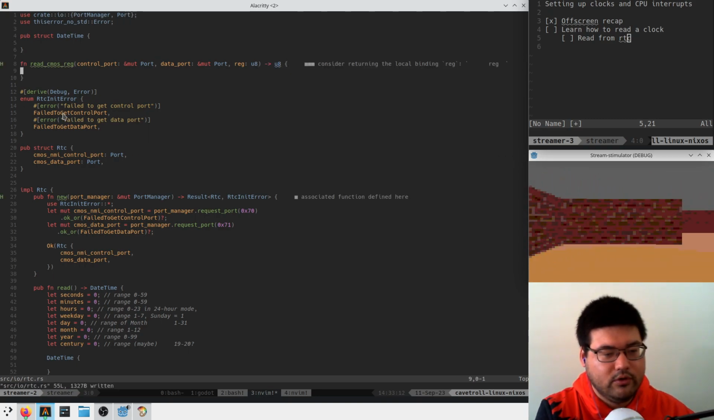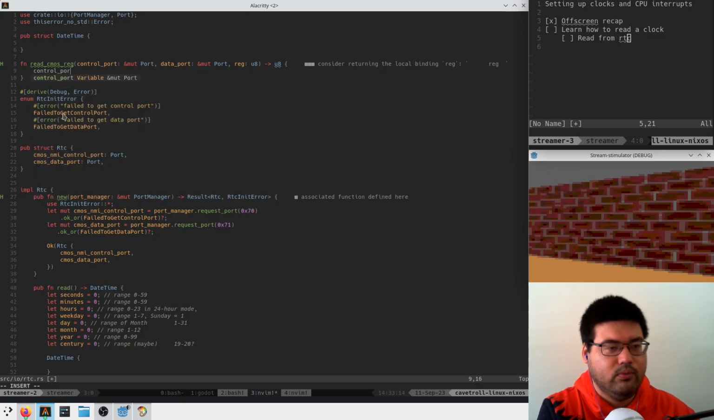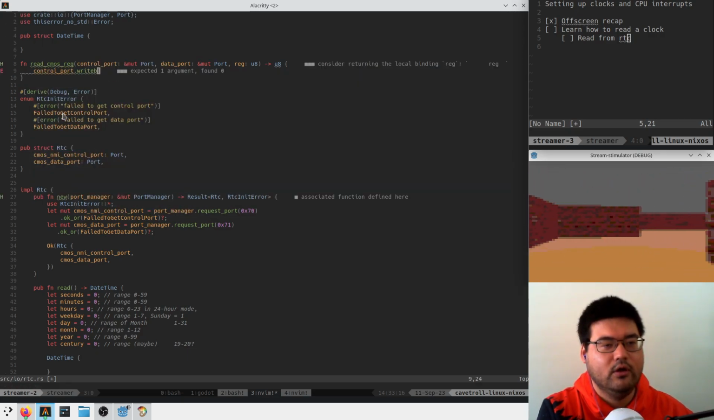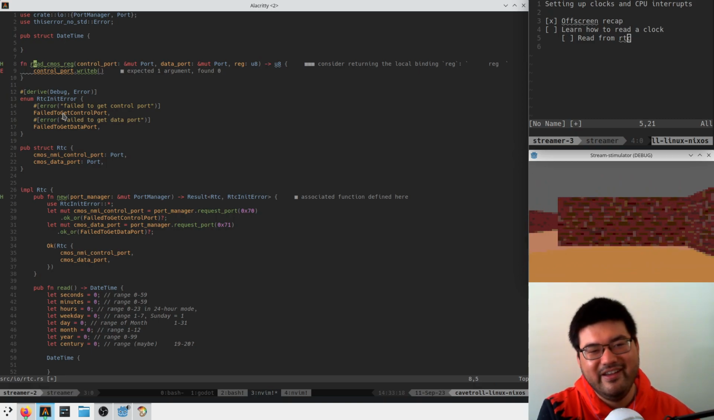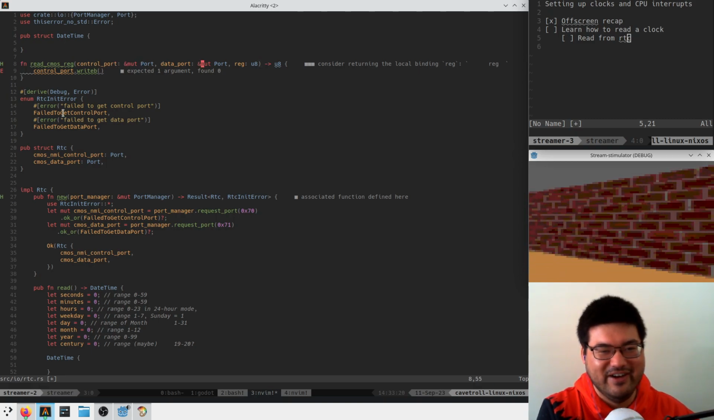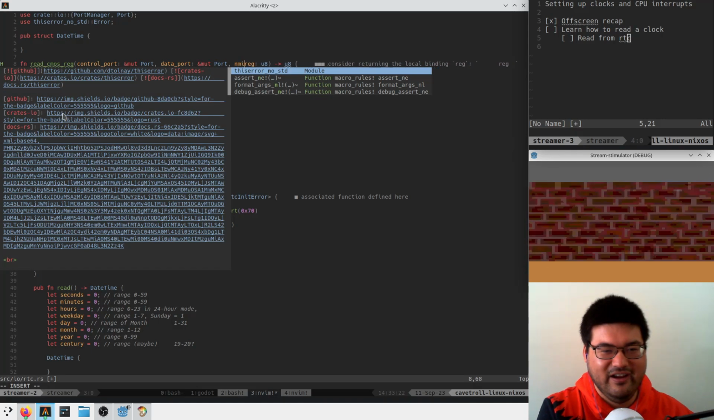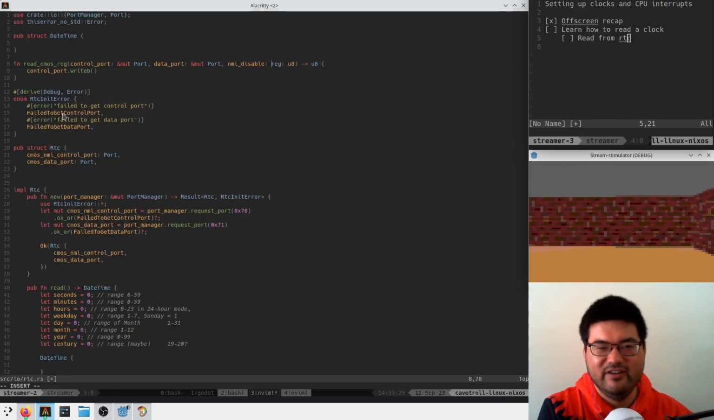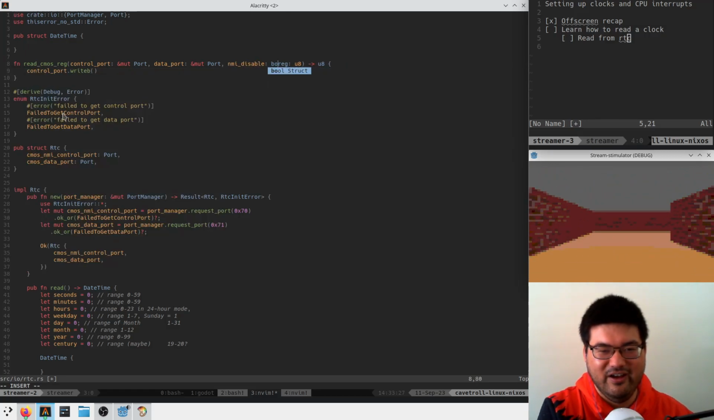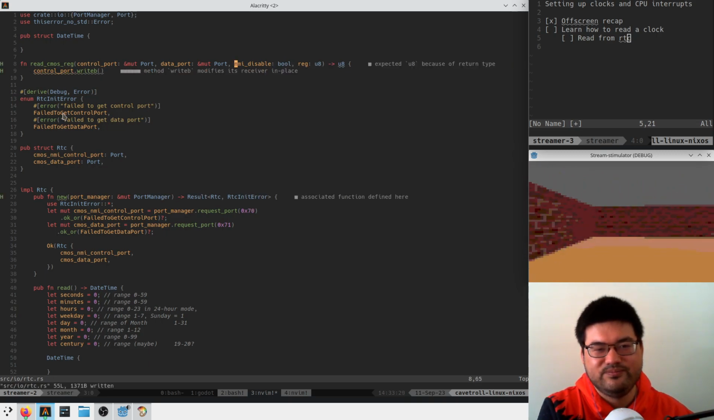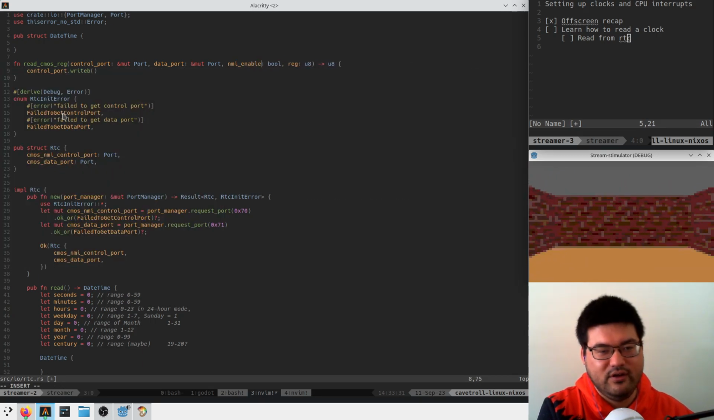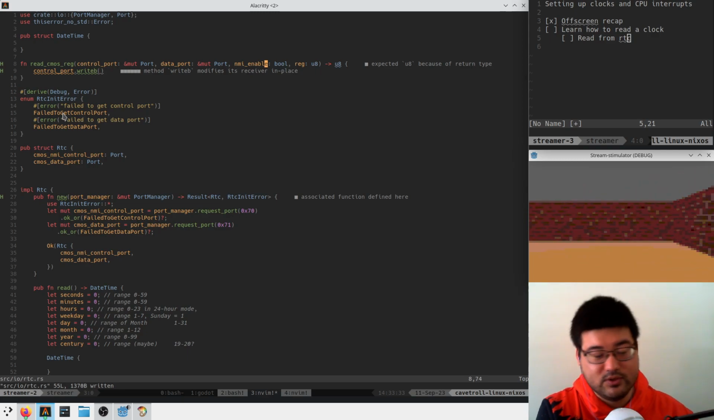Now, here we say control port write B, and we do need to pass in the NMI disable. Let's call this a bool. I guess calling it disable is a little confusing. We should call it NMI enable.